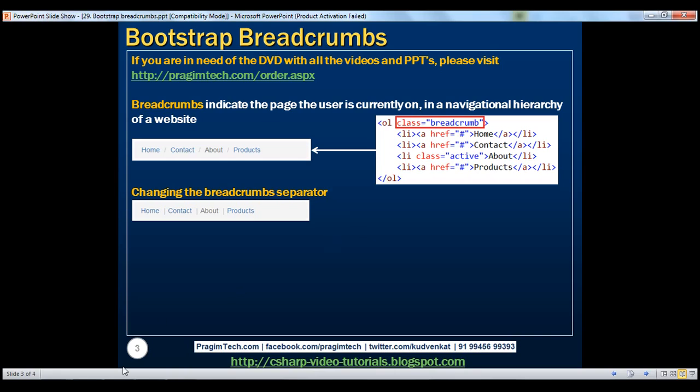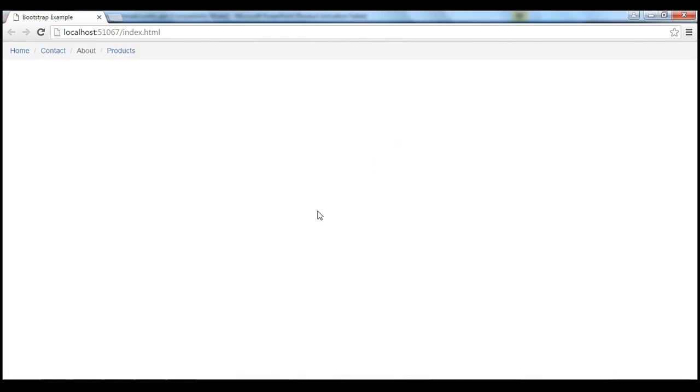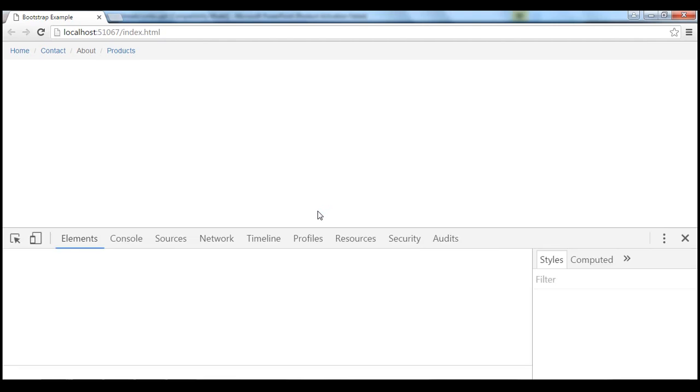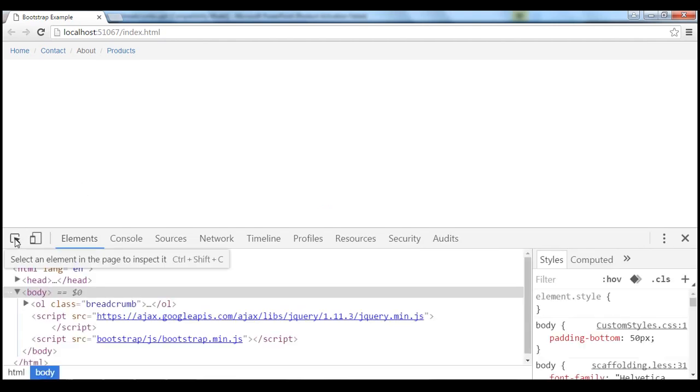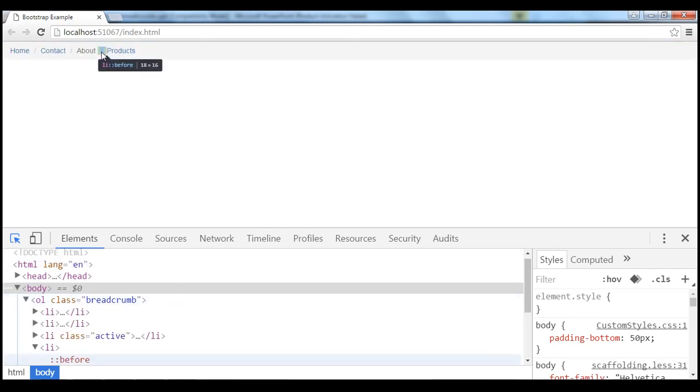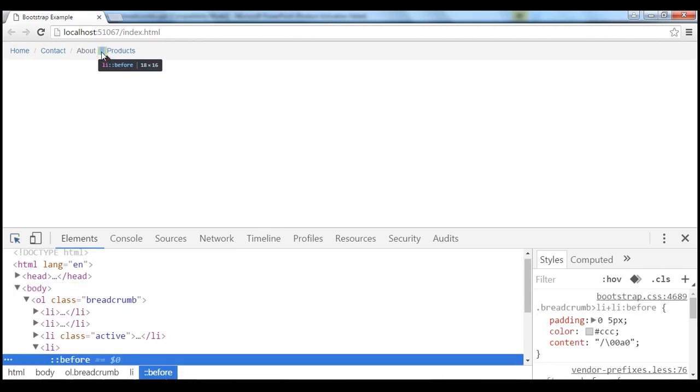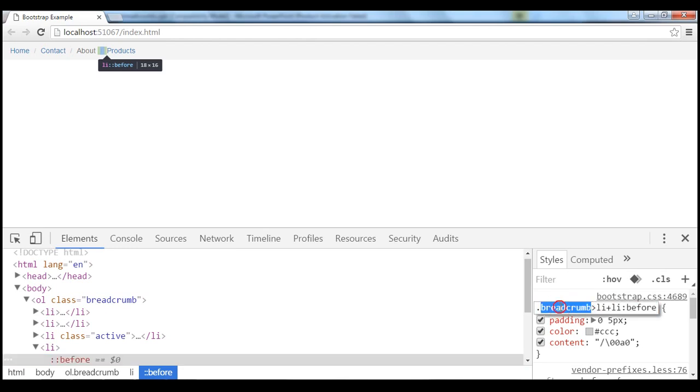At the moment, I'm using Google Chrome, so I'm going to press F12 to launch the developer tools, and then I'm going to click on this icon which says select an element in the page to inspect it. Now what we want to do is identify the CSS class that's being used to style the separator, that is the forward slash. So I'm going to click on that. Notice what happens the moment I click on that. Under Styles tab, we can see the CSS classes that are being used to style that forward slash. So we are after this class, breadcrumb li before. So I'm going to copy that.